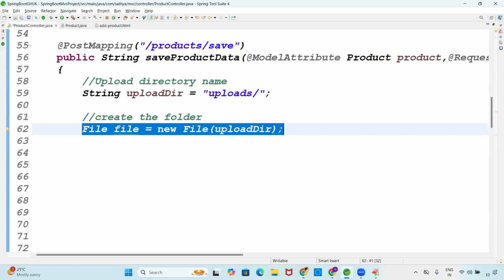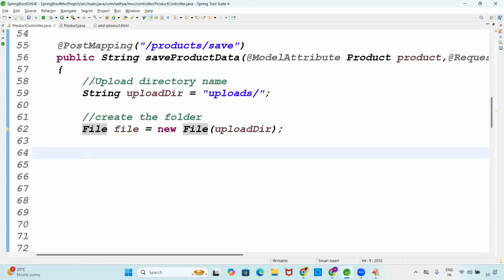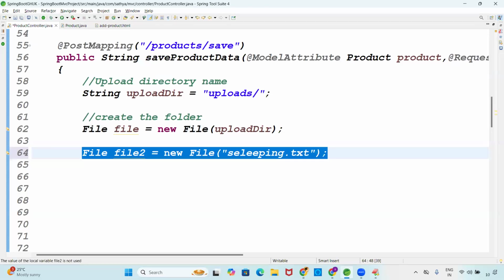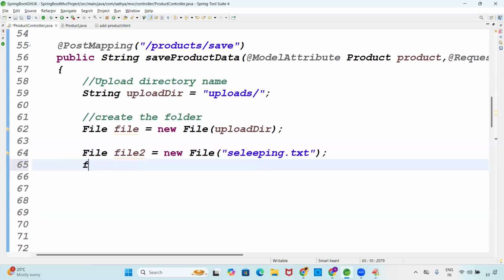This line is just pointing to that folder. We said it is creating the folder, not creating a file. To create the file, you can write File file = new File, and give the file name, for example your favorite file, sleeping.txt. This line will not create the file. Which line will create the file? We have to use one method, the createNewFile method.